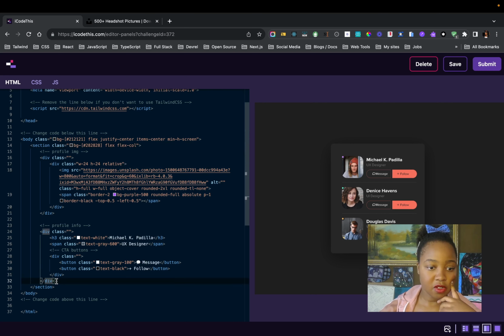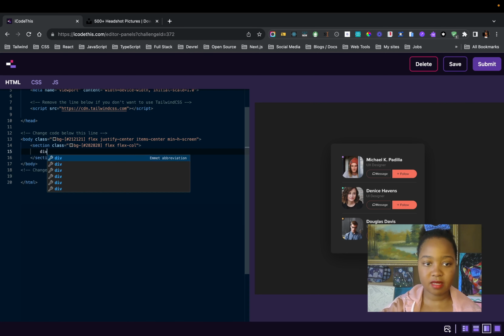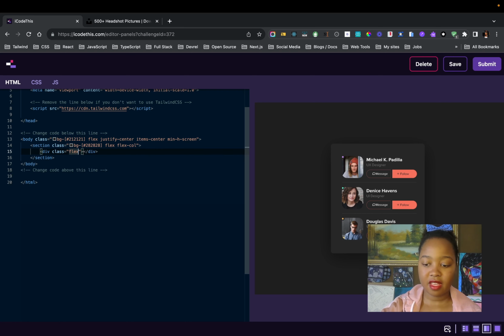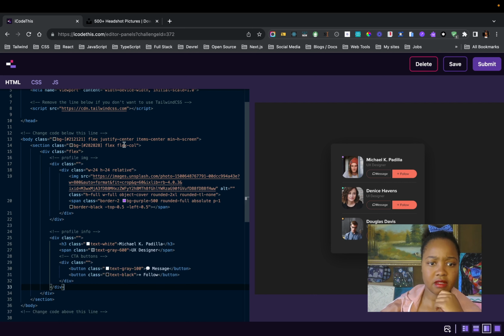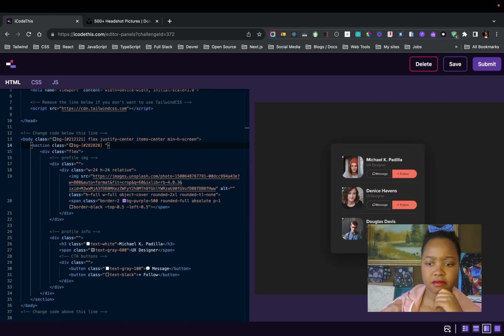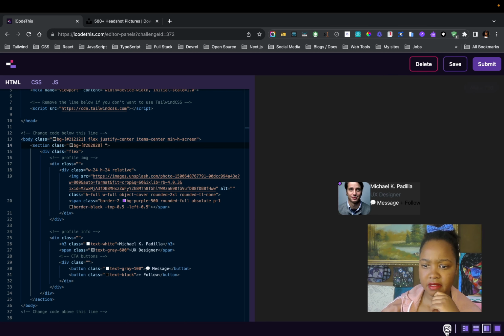So what I'm going to do now is remove that. I'm going to add a div. Inside this div, we're going to say display flex, and then let's see how that looks. Let me remove this flex column. Okay, let's look. Everything is flexed now.